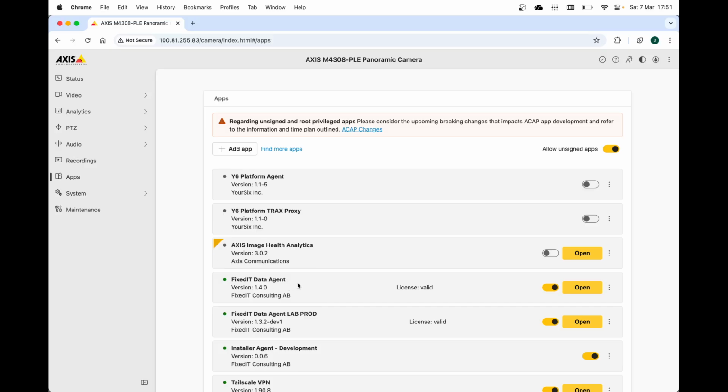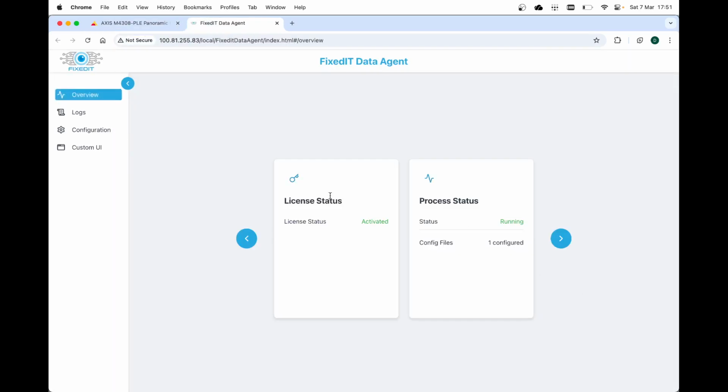So what we have done is that we have built an application on our FixedIT Data Agent. So FixedIT Data Agent is an application development platform that simplifies development of analytics applications, automation applications, and data bridging applications for the Axis cameras.